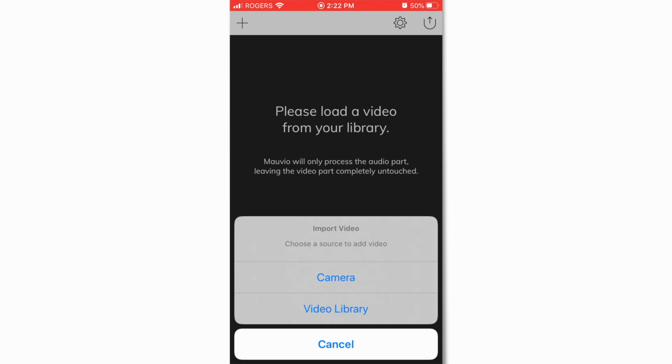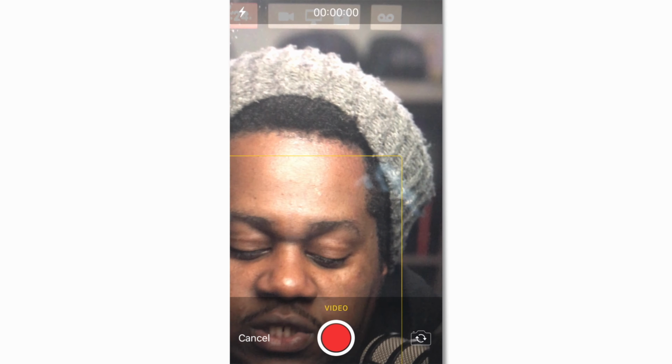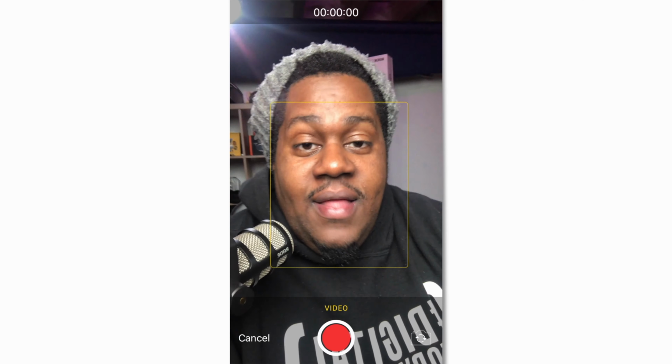Now, when you tap on the plus button, either on the top left-hand corner or at the bottom of the screen, you get two options: the camera option or the video library option. I'm actually going to use the camera option instead of one of my video clips, but you can use a video clip from your phone library. I'm going to tap on camera, and by default, it's on the back camera of my phone, so I'm going to switch to the front camera.